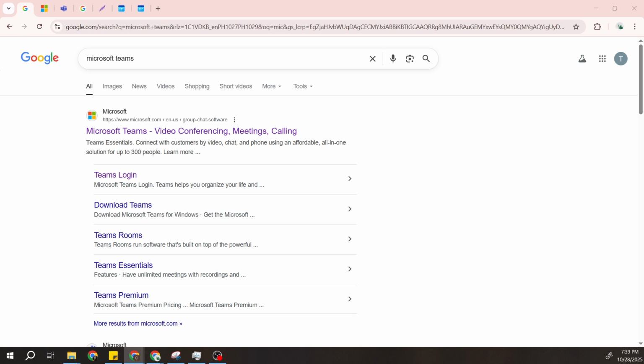First, you'll want to open up your preferred web browser. Whether it's Chrome, Firefox, or Edge, any will do the trick. Once you've done that, head over to the search bar and type in Microsoft Teams. Hit Enter, and it should present you with the link to the official Microsoft Teams website. Go ahead and click on that link to open up Microsoft Teams.